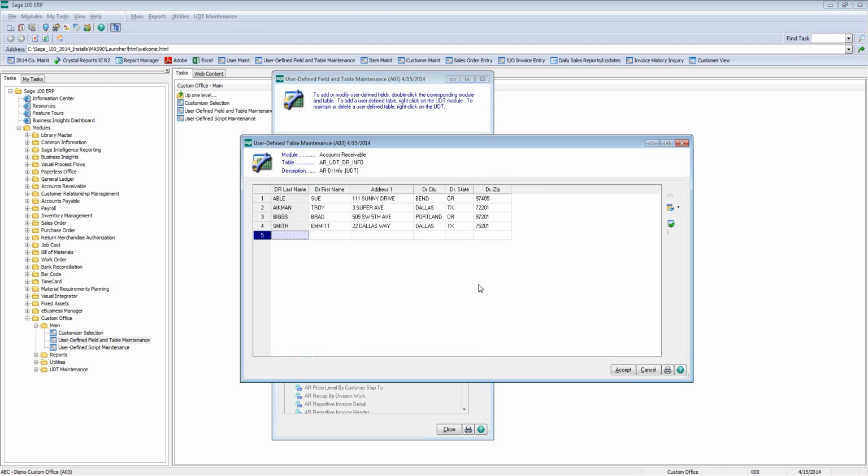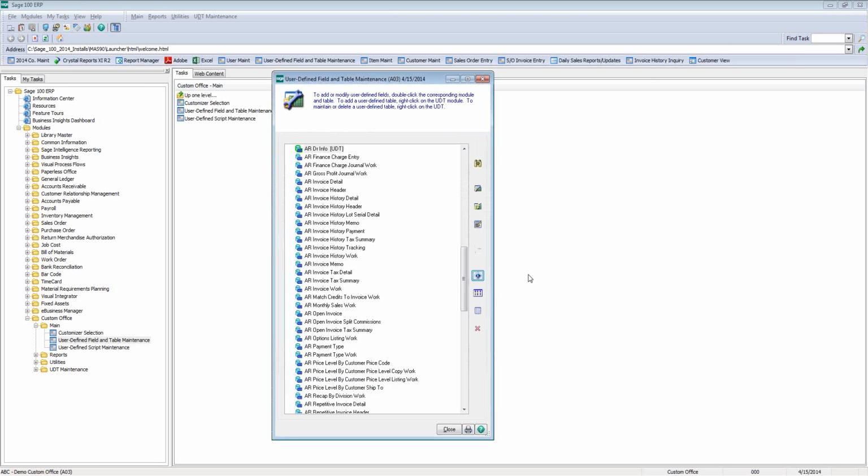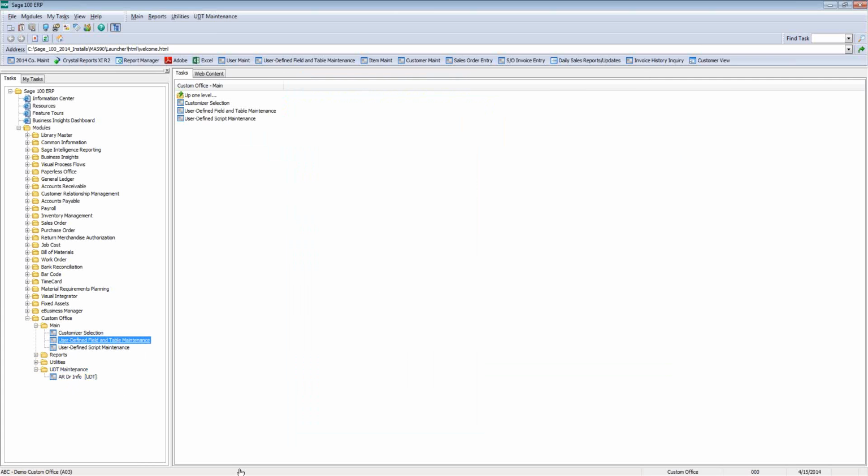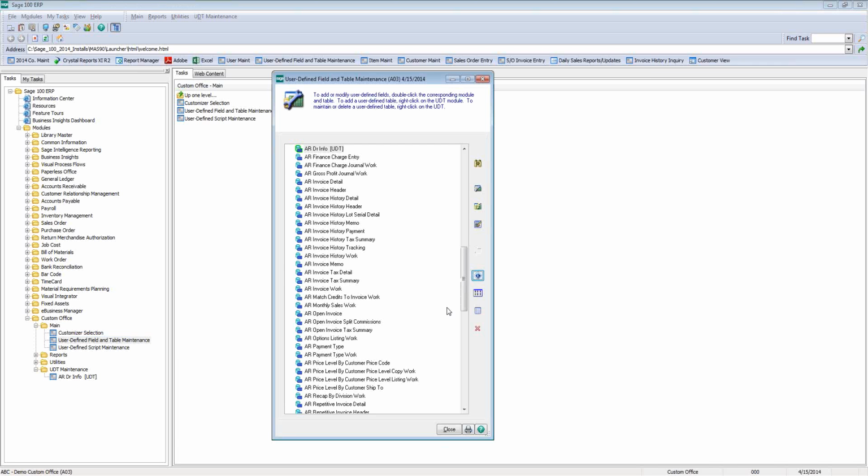Once I've created the table, I can access the button that launches the table maintenance. Here's where I actually put in the doctor's last name, first name, address, and so on. You can also do some shortcuts and add a UDT to a desktop. It just puts it under this UDT maintenance, and that's all it does. You can restrict access to that with withdrawal maintenance. So you may want somebody to be able to maintain that table, but you didn't want them getting in here and poking around all the Custom Office stuff. That would be why you would do that.